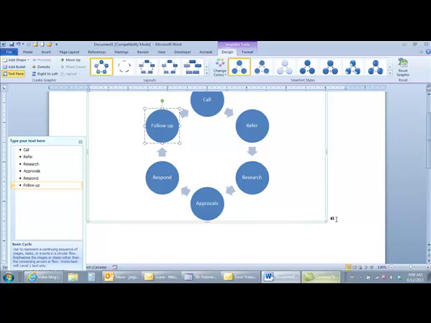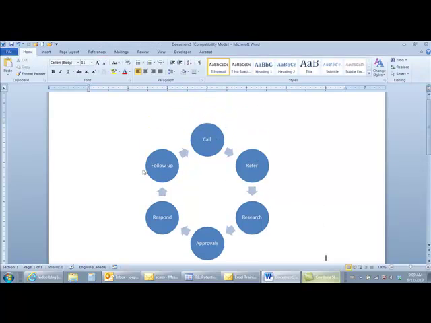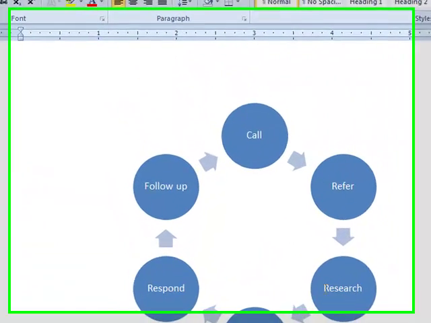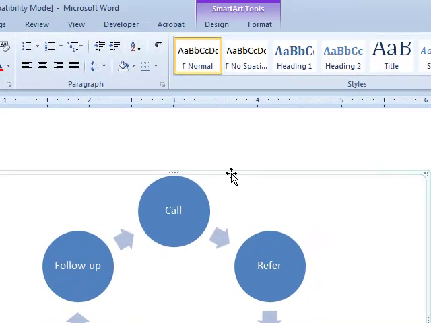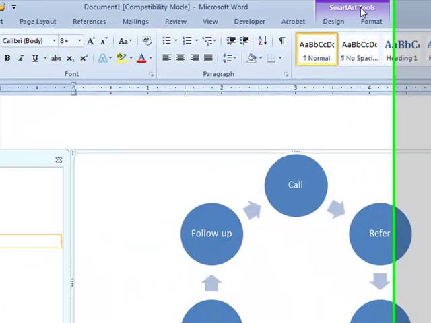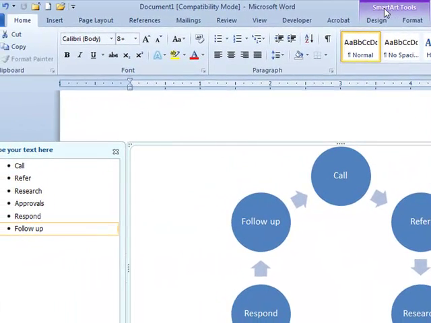Now I'm finished for the time being working with the SmartArt, so I'm going to go outside the border of the SmartArt. I'll click once, and the border goes away, the text area goes away. Now, if I want to make a change to my SmartArt, I'll go back onto the SmartArt and click. The border comes back on again. Now, also what happens is above the ribbon, an area called On-Demand Tools, in this case, SmartArt Tools appears.